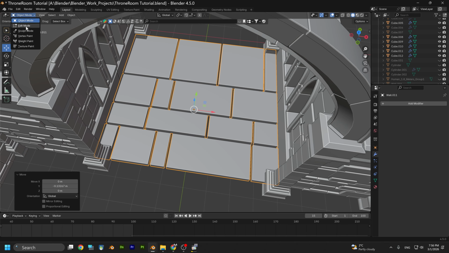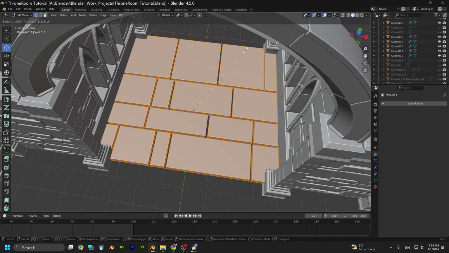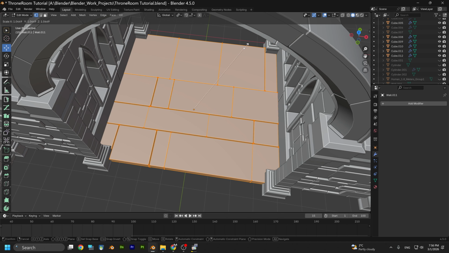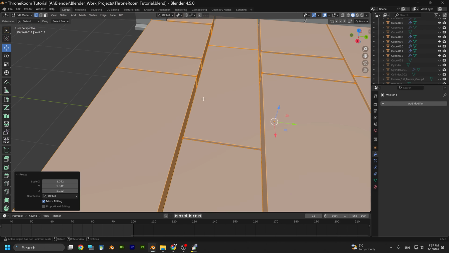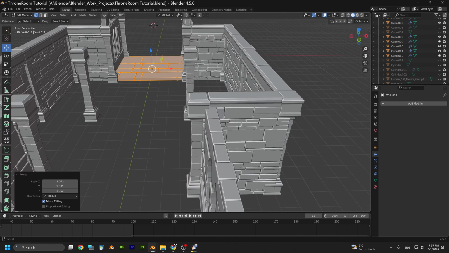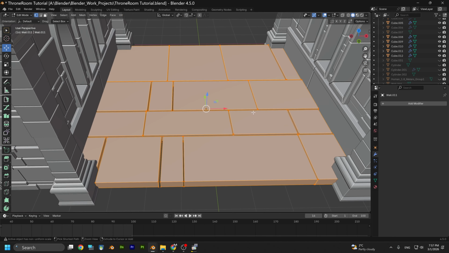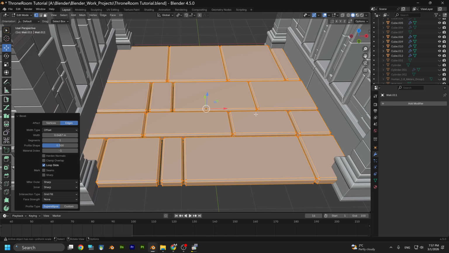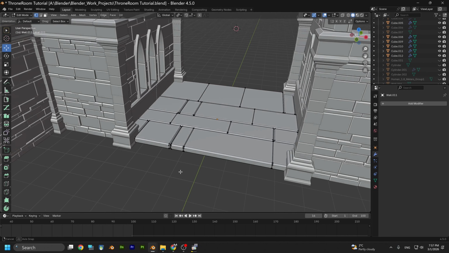And let's go to edit mode. Let's turn on the individual origins, and let's scale this. Like this, and let me check if we bevel now. Yeah, this is okay.